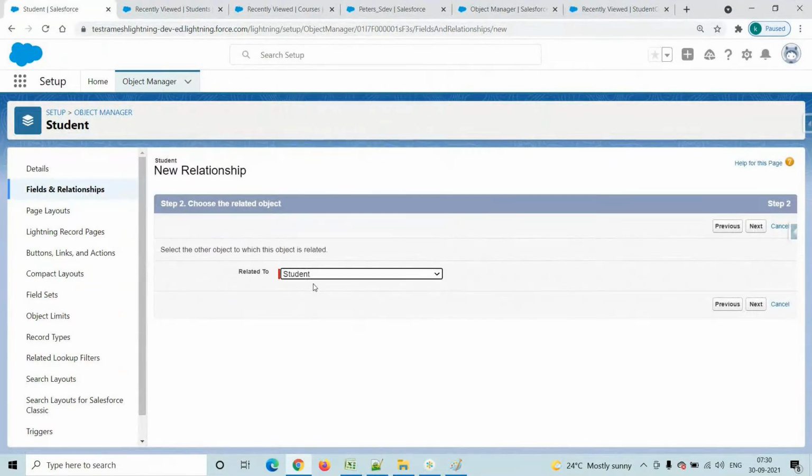So I am creating one field. The data type is lookup. Here I am selecting the parent as Student only, which means we are maintaining a relationship to the same object by using lookup.